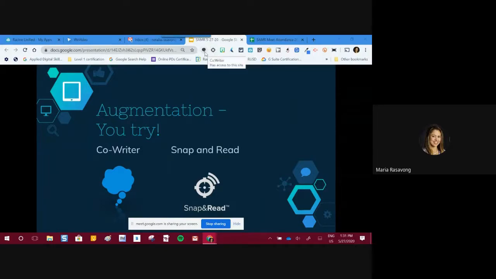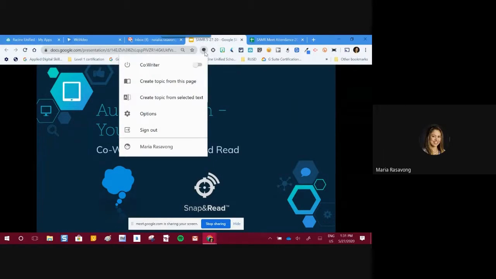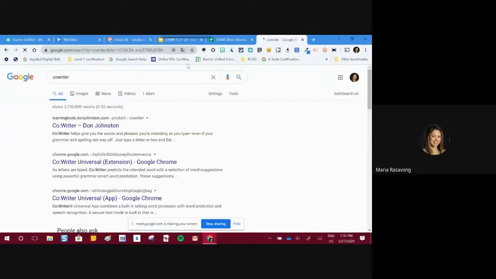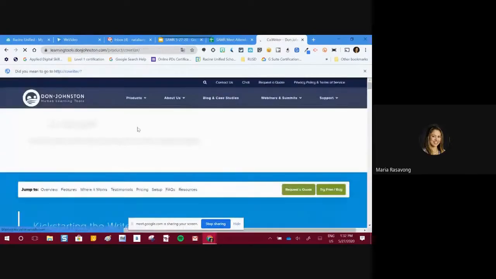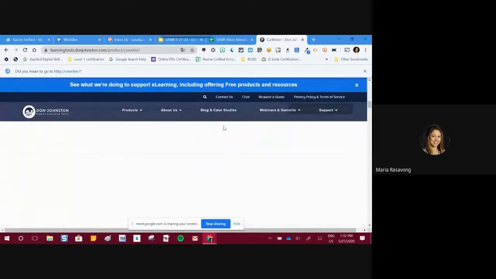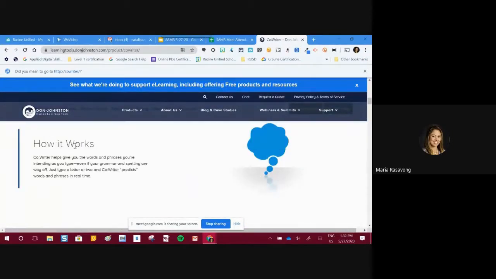So the Co:Writer is an application. When you click on it, maybe it's not going to take you to the same screen as me if you have never used it. If it's the first time you are using it, it's going to ask you to sign up for the application, and you need to make sure that you do it with Google. So if I go to Co:Writer, it's going to take you right here. Again, it may be asking you to sign up with Google. It's not the same screen that you will get, but something similar.